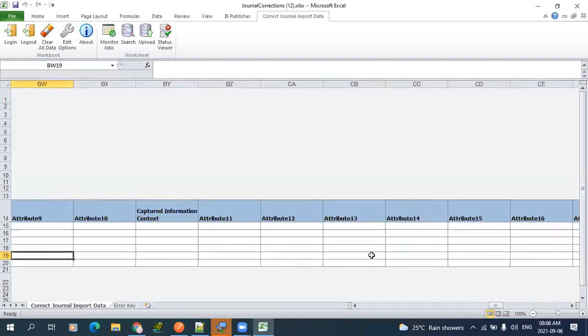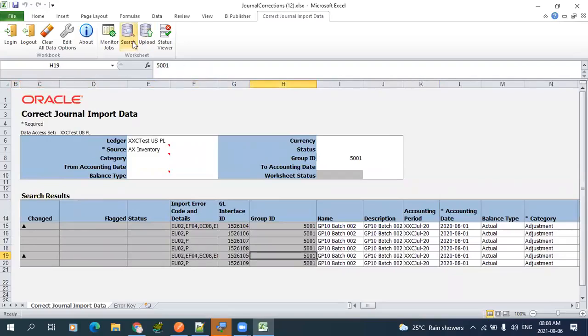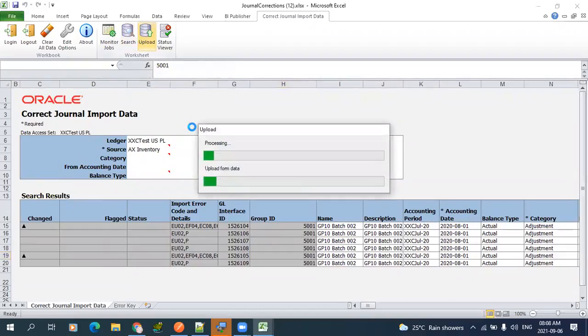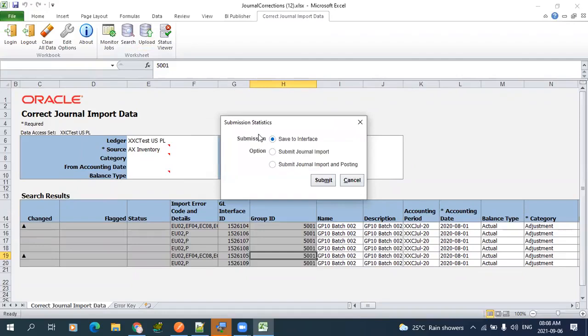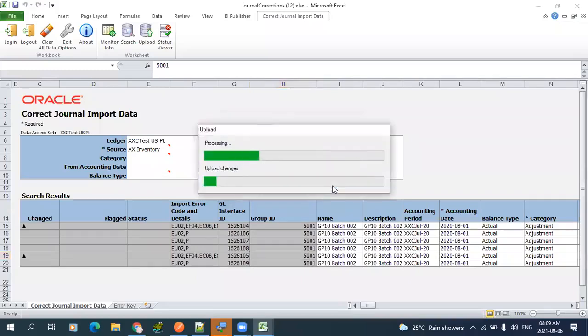Now, once you have updated the data in your Excel sheet against your ADFDI, there is an upload button available here. Just click on upload. It will submit an ESS job for us. How do you want to submit this job? Save to interface table, nothing but just updating the interface table data, or submit journal import, or submit journal import and posting. I want to go for submit journal import. So it will update the data in your interface table and try to push the data into your base table. Okay, just click on submit.